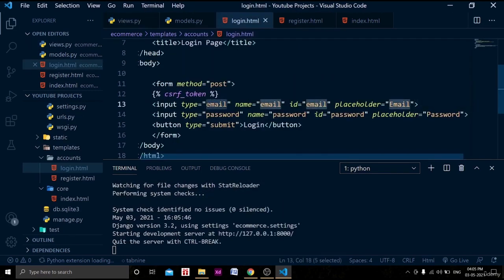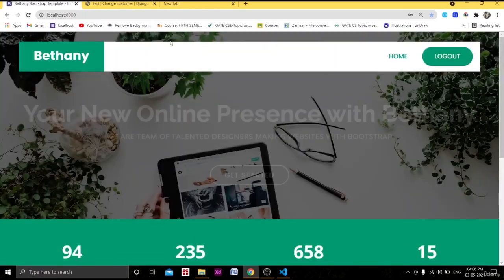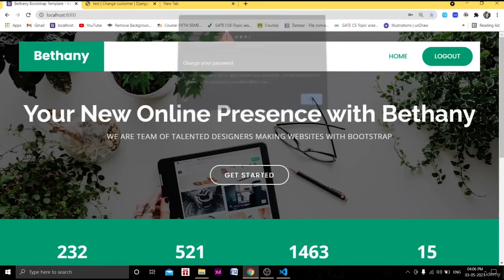Just write input type equal to text, name equal to username, id equal to username, and placeholder equal to email, username, alright, and password is also there. Just save this one and just hit that reload button. Okay, so test and test, right? It has redirected us to the home page.